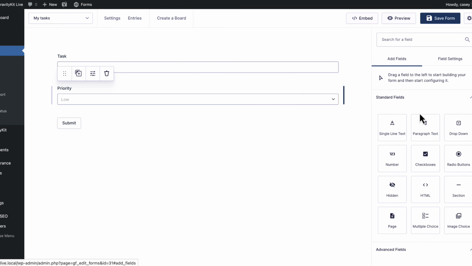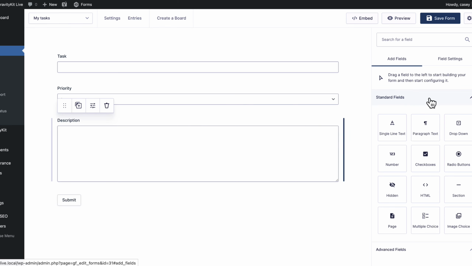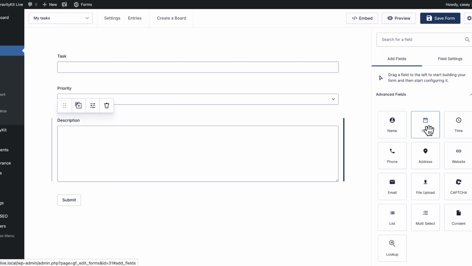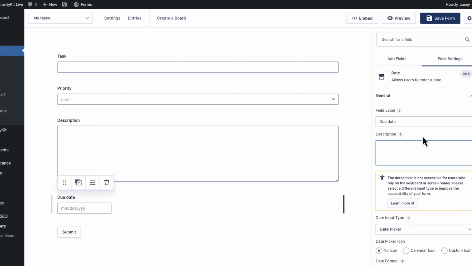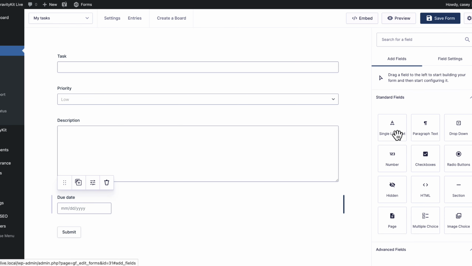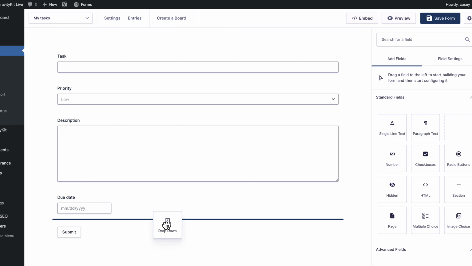Next, I'm going to use a paragraph text field for the task description. There we go. And the next field will be the due date, so I need a date field. And then lastly, and most importantly, we need a lane field. So we need a select field that determines our workflow steps. And in this case, it's going to be the status of the task. So I'm going to go ahead and use another drop-down field here.